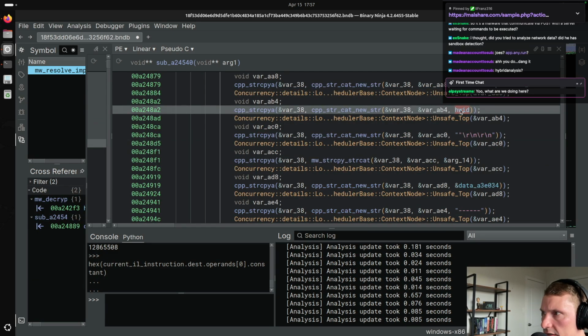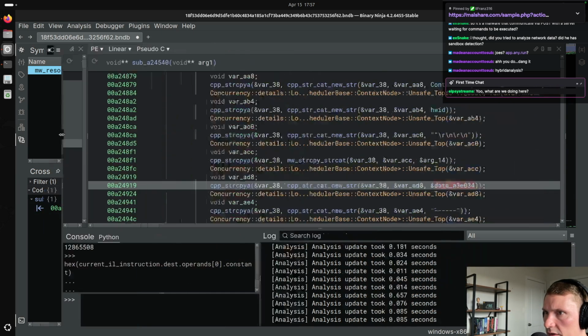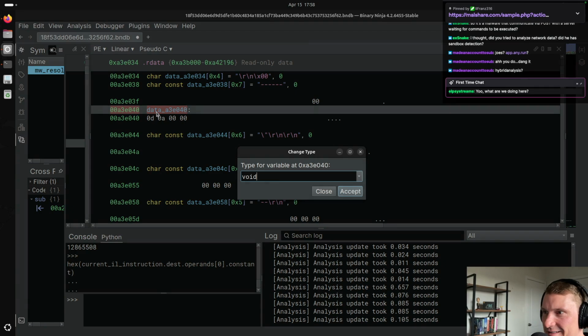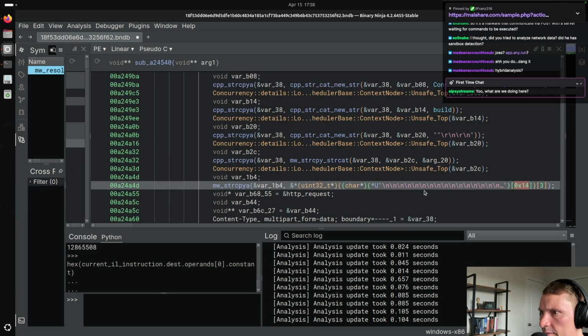We have hardware ID, so I'm assuming this is going to be initialized somewhere. Just the hardware. Is this more characters? There's a lot of these. I wish Binja would just handle the 4-byte strings. Okay, and then these are kind of weird, but these are just new lines and then characters.